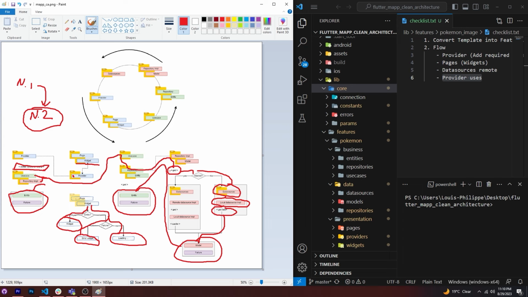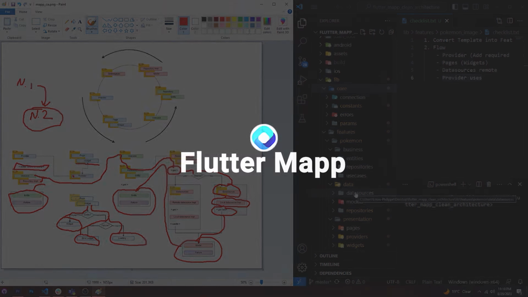In the next video, we'll go through the same explanation, but inside the actual code, just to make sure that you really understand how we created our feature.